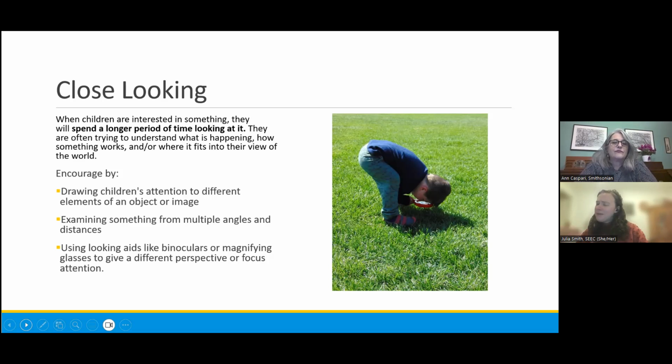So walk away from something and see how it changes when you get closer, or go around behind it if it's something like a sculpture or something large in 3D like a building, or turn it over in your hands if it's something you can hold. And you can also use looking aids like binoculars or magnifying glasses. These are really fun because they give you that different perspective.